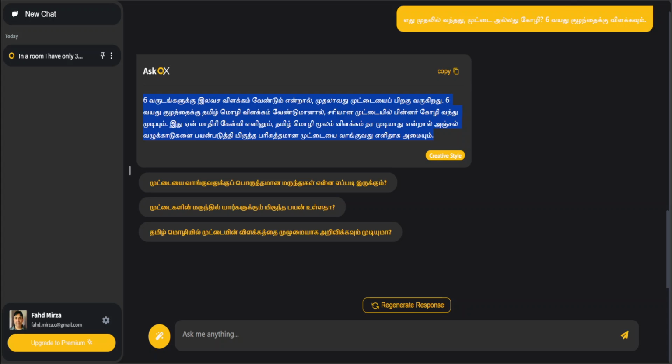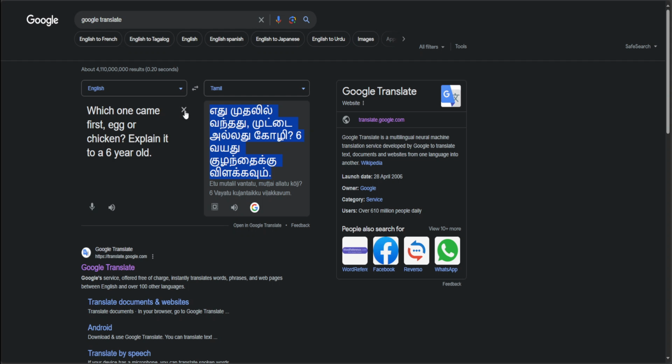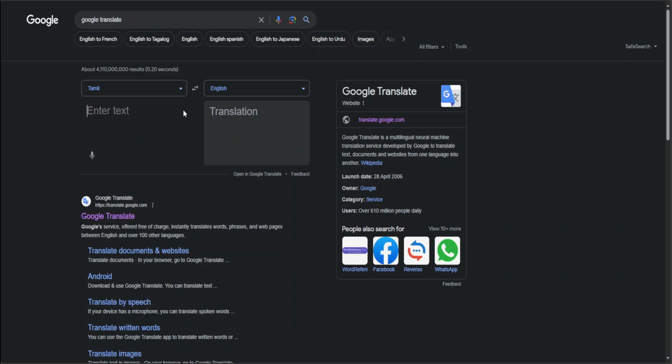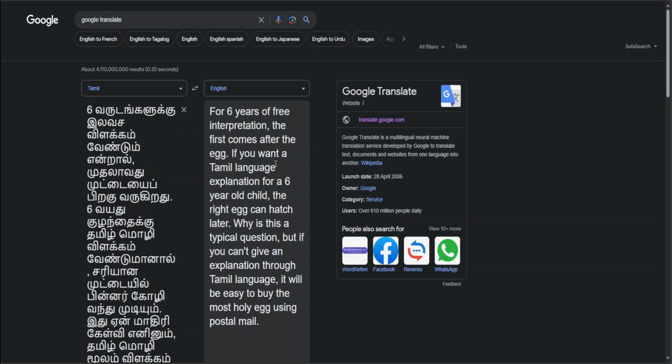Now let me go back to Google Translate, swap this language, cancel it. Let's see what it says in Tamil. For 6 years of free interpretation, the first come after the agree for the Tamil language explanation for the right I can hash later. Why is this a typical question? Okay, I think it is hallucinating, as you can see.